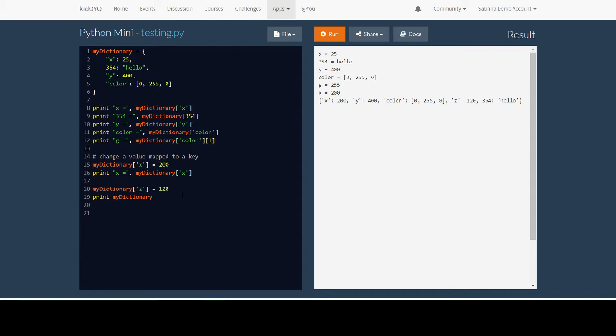Now, if I want to find out how many keys are in the dictionary, I can do the same thing I would with a list by using len for length. And I just write len, my dictionary. And you see it printed out 5.